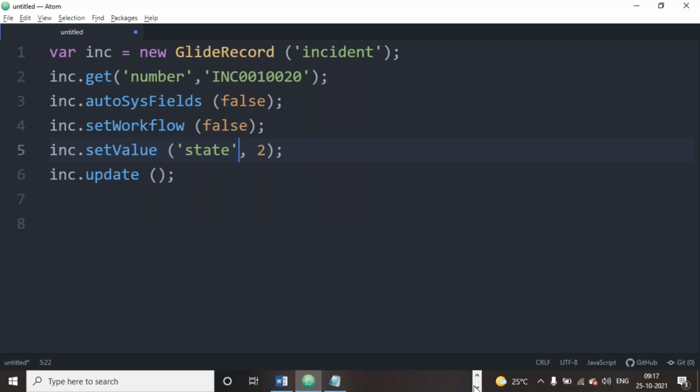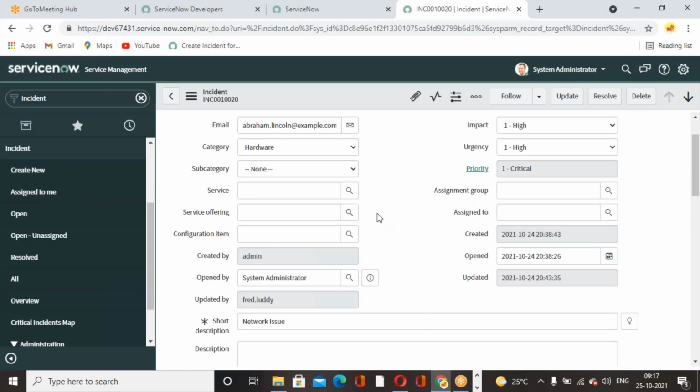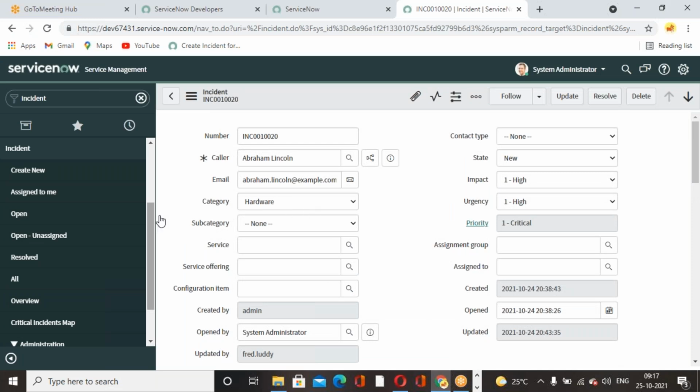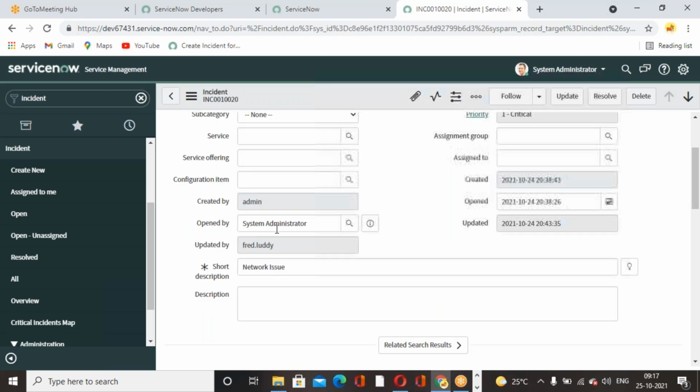Which field do you want to update? Now I want to update the category. Category is right now hardware. The current category of this record is hardware. Now changing to software. This value should be updated successfully, but I don't want to update the system fields. It was already updated by someone. Okay, now someone is going to update the ticket.